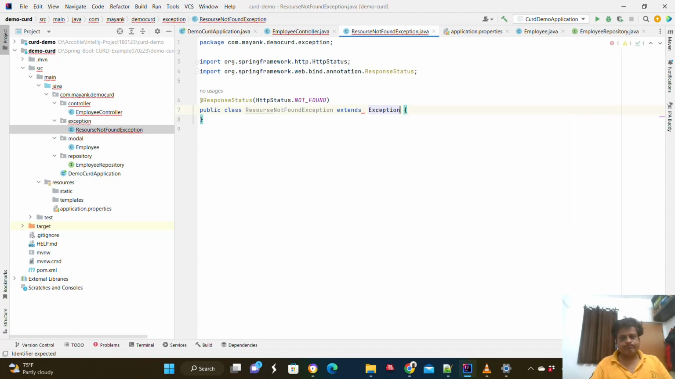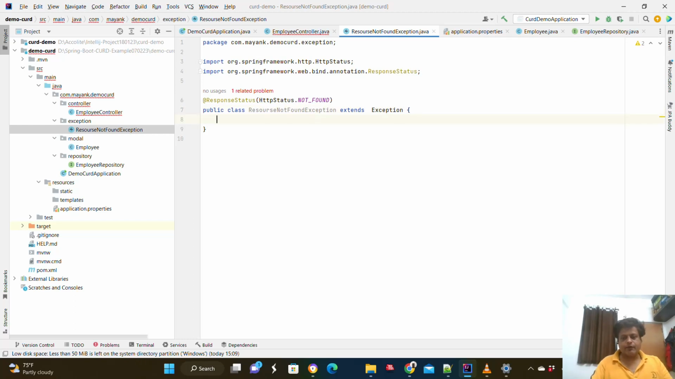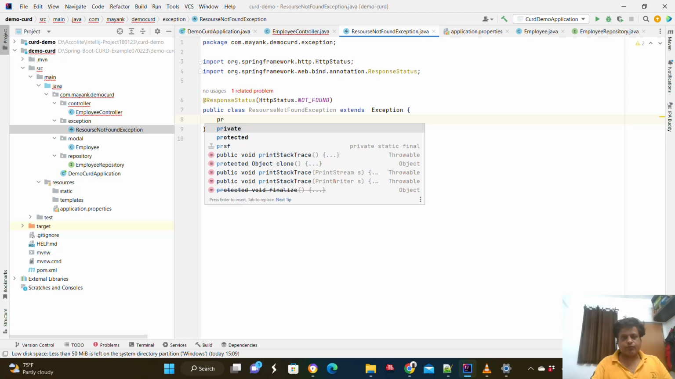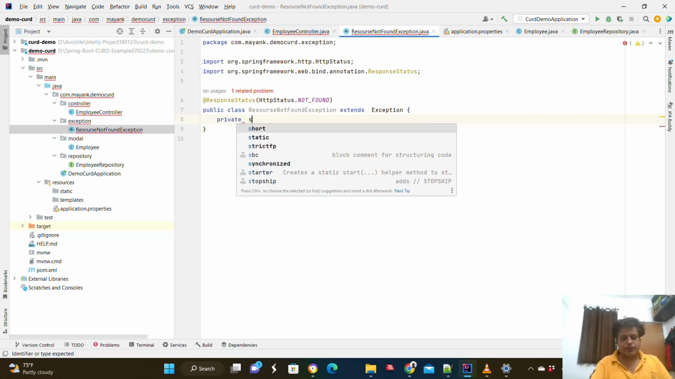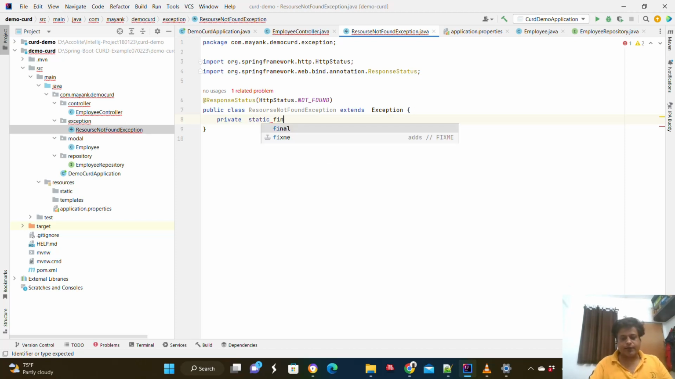So you can extend it by exception. And here we are having version ID. So private static final, and here you can have long serial version ID, and that is one long, and that's it.